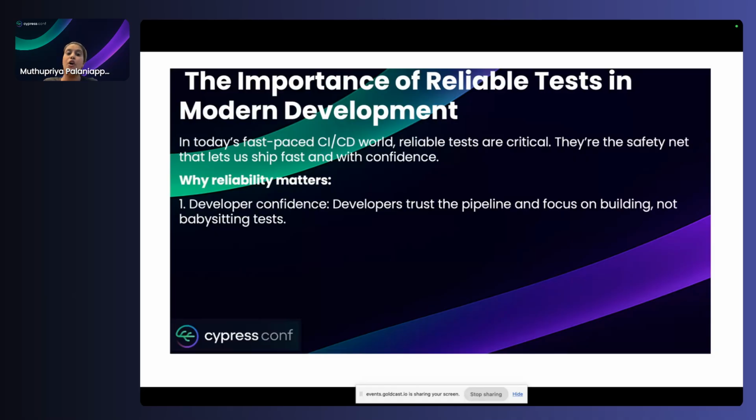We need to give confidence not only to developers, but to our entire product team, as well as the stakeholders. Developers trust the pipeline and focus on building, not babysitting tests. We are not babysitting our tests, right? Once we reduce our flaky tests, it gives more reliable, stable automation scripts. Then we can speed up our feedback loop also. No need to rerun every time a flaky test occurs. Identify the reason for the failure and understand the root cause.